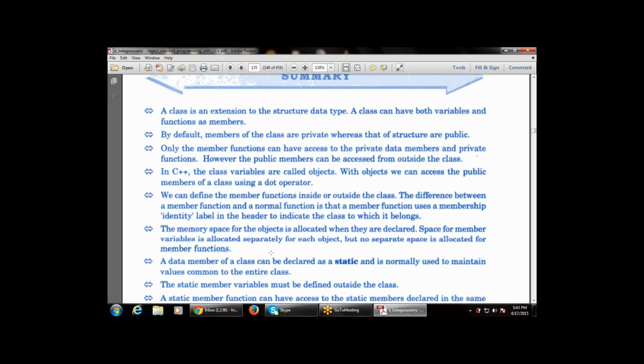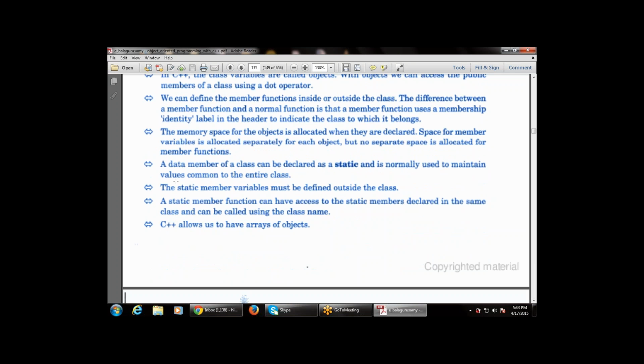Then the next point is the memory space for the object is allocated when they are declared. So the memory space is allocated for each and every object when they are declared. Space for member variables is allocated separately for each object, but no separate space is allocated for member functions. Next point says a data member can be declared as static and it is initialized to 0 when it is first declared, and its value is common to the entire class. The next point says the static member variable must be defined outside the class.